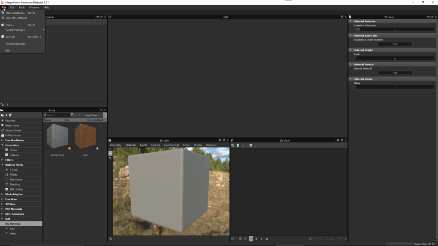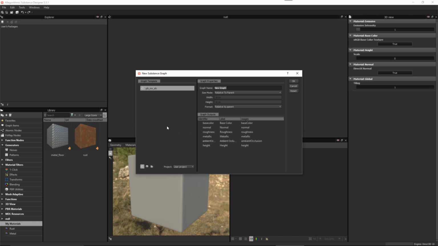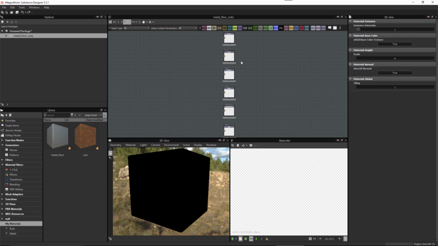So here we'll go to File, New Substance. And so here under my graph template, we're going to use the template that we created in the previous video. And so here it is. For this graph name, I'm going to call this Metal Floor Rusty. And for the size mode, I'm going to start off this time with absolute, and I'm going to set this at, well, I'll do 1024 by 1024. And we'll leave everything else as is and click OK to create this substance.